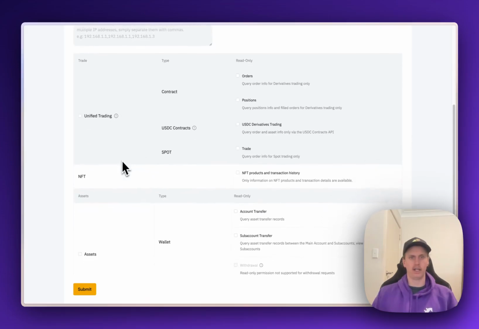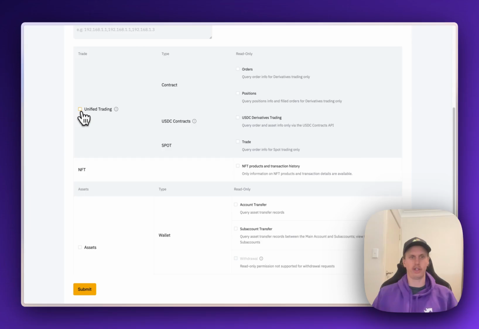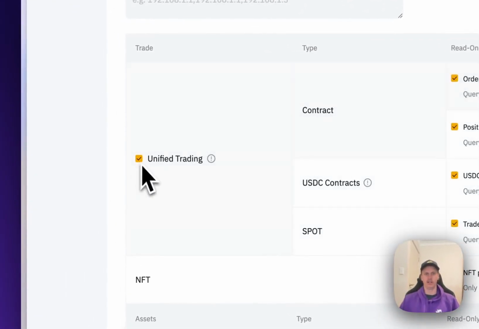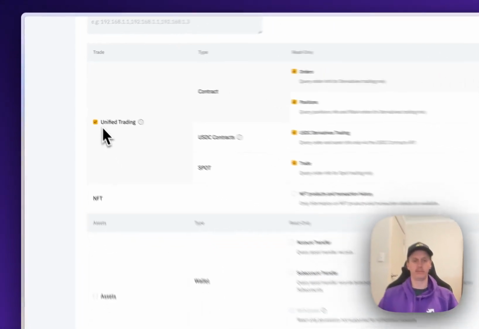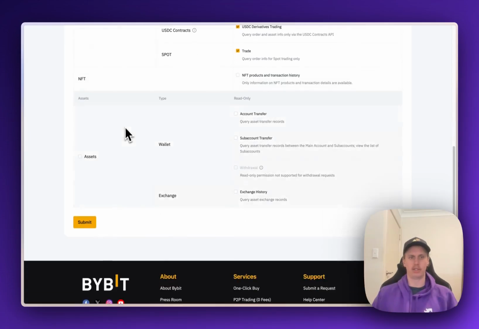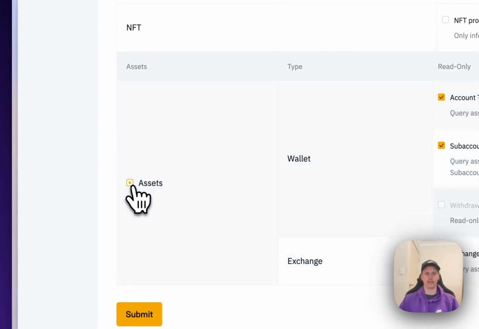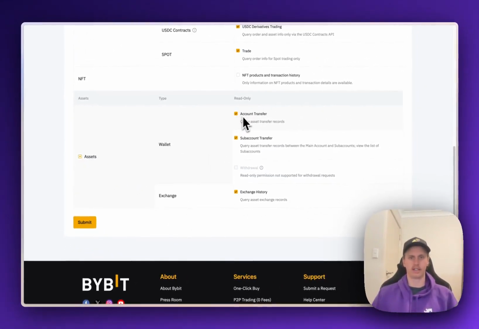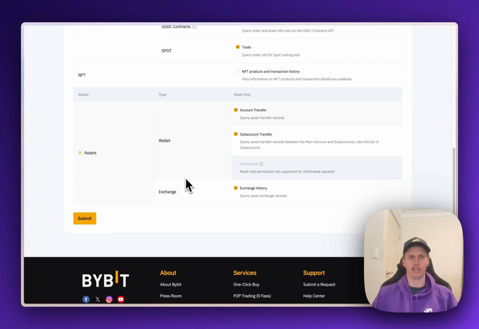Next, scroll down and we're going to click on where it says Unified Trading on the left hand side here. For some people this might also say Standard Trading, depending on which sort of Bybit account you have set up here. So make sure that the 4 on the right hand side are checked, so orders, positions, USDC derivatives trading and trade. And then we can scroll down and click on assets as well, which will select account transfers, sub-account transfer, and exchange history. Now, once we have all of those selected, we can click the submit button.